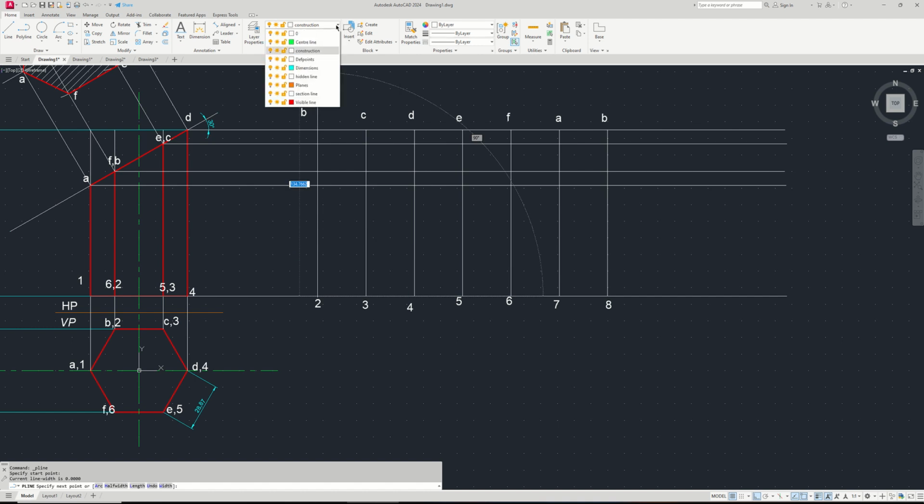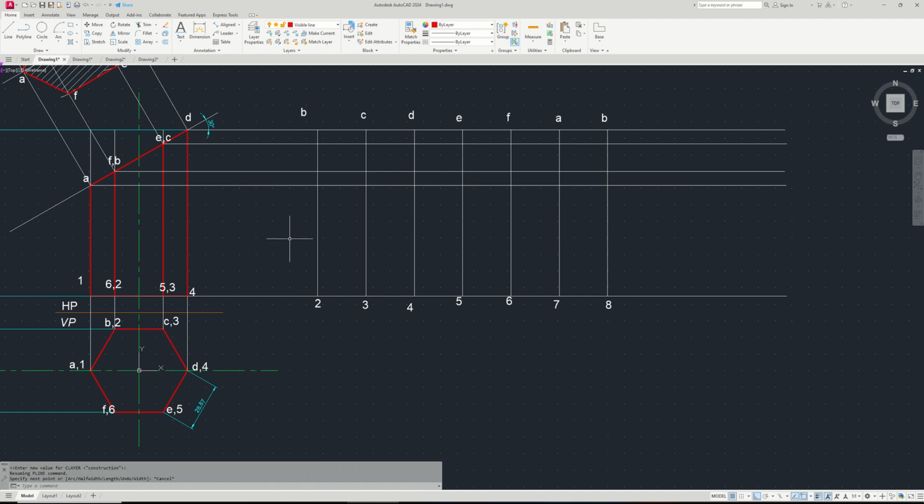Let me change the layer to visible line. It's not taking effect, so I'll just restart again. Okay, B, start from here. Turn off auto. From B, I go to front view. From B, I go to C here.